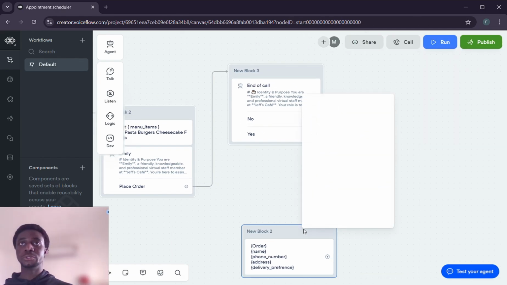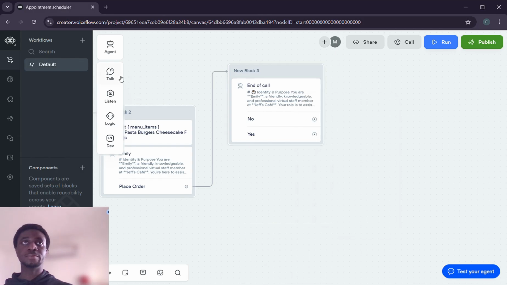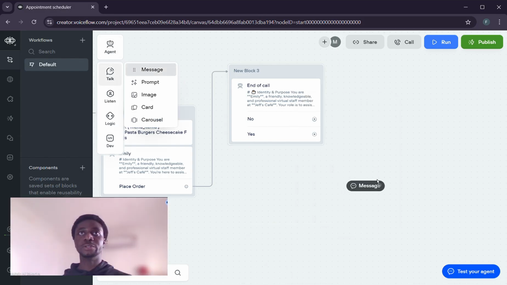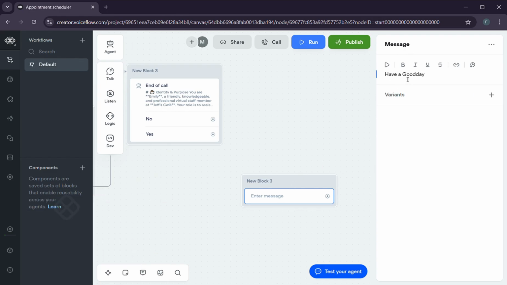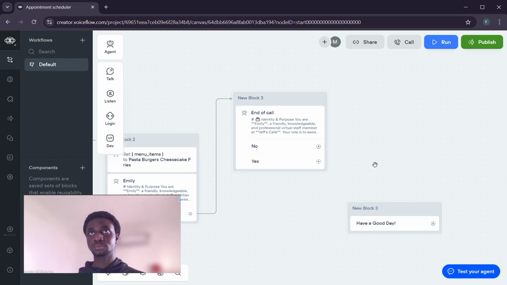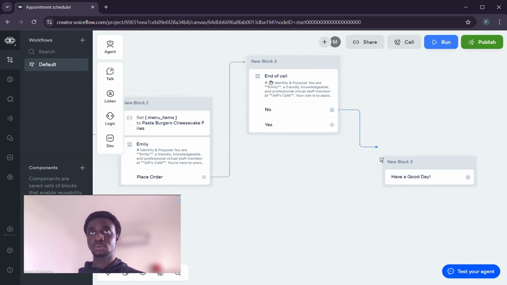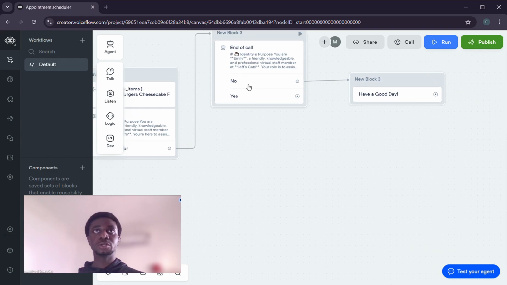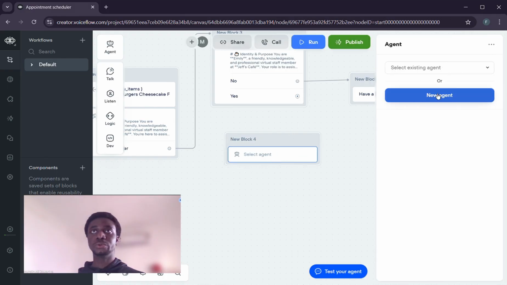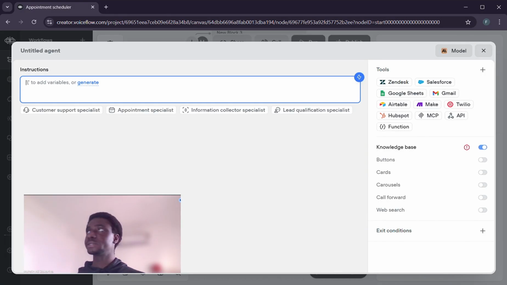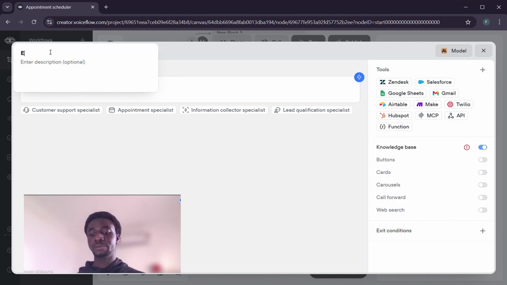So if the customer doesn't want to add to the order, we'll just let them know that the order has been placed and we'll tell them to have a good day. If the customer wants to place another order, we would want to accept the second order. So we're going to create a new agent for this. We'll call this extra support.